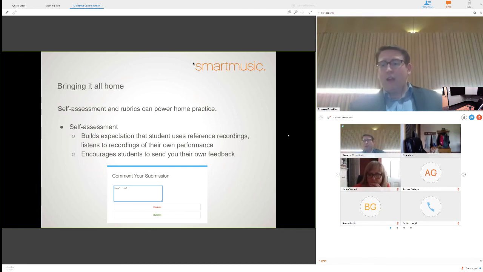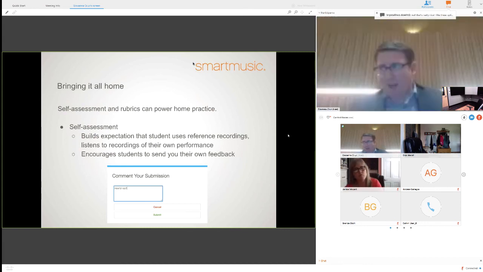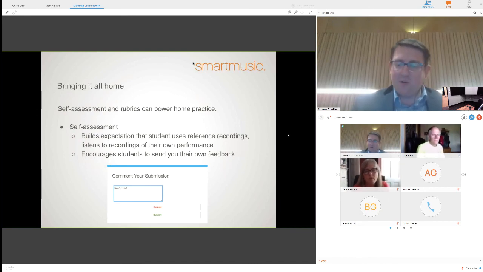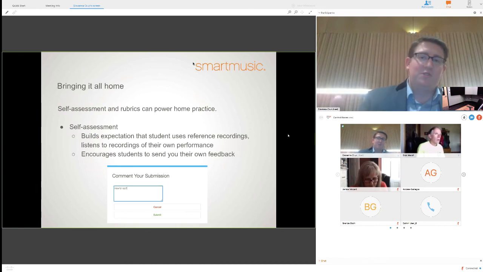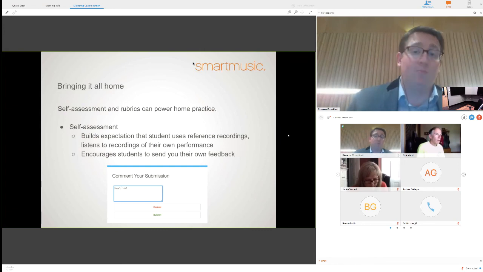So to bring it all home, we talked about how self-assessment and rubrics can power home practice. Self-assessment can build an expectation about the way that the student practices. All that stuff about choosing a goal, evaluating their own performance, not freaking out about one missed accidental, thinking about a larger plan, all of those things now can happen at home.